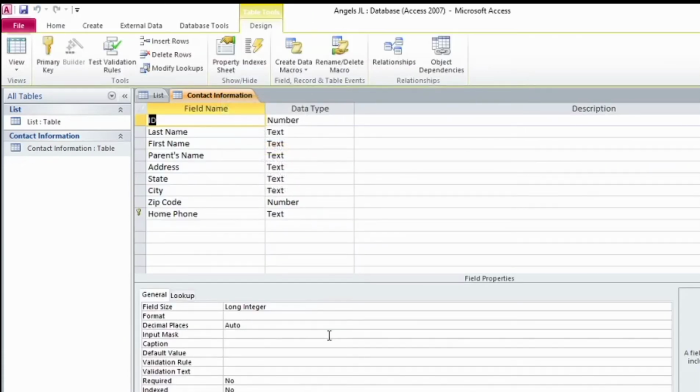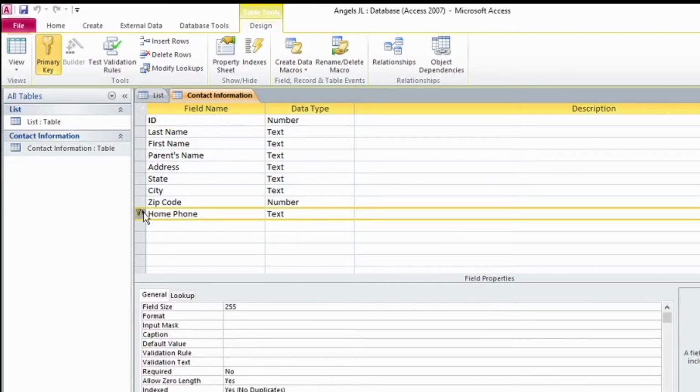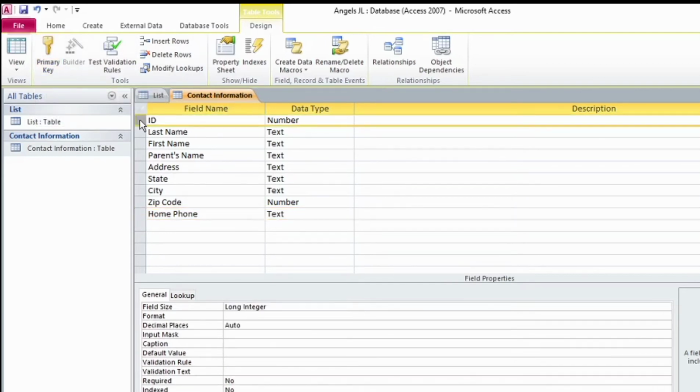Next, remove the primary key from the Home Phone field and define ID field as the primary key. So we're going to select first our Home Phone field, and then we're going to disable the Primary Key button to remove the primary key. And we're going to make use of the ID field as our new primary key.